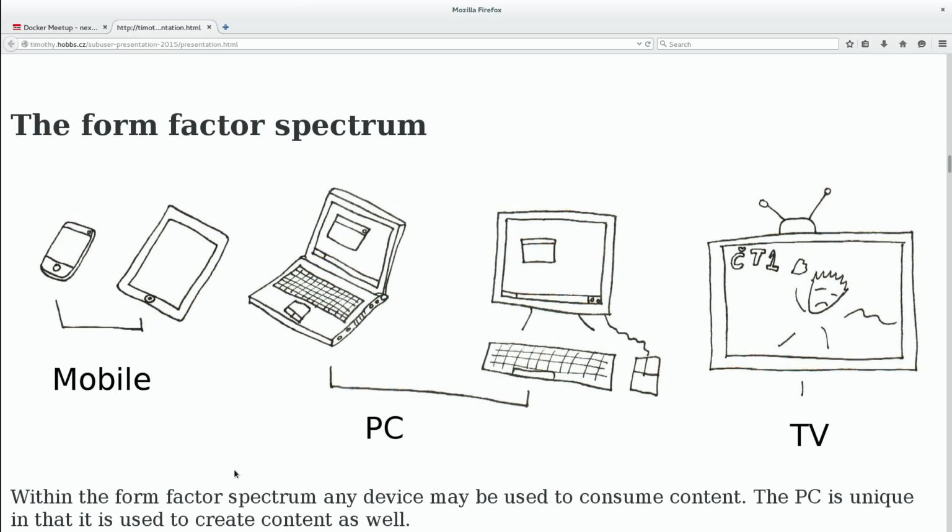Have you guys seen this diagram? I don't have the original copy of it, but I saw it many years ago when Microsoft was just trying to go cloud, which was actually a long time before Windows 8.1. It shows the spectrum of form factors that we use in our daily lives. We have mobile devices, we have laptops and desktops, and then we have televisions. And people spend most of their time consuming content, reading text or watching video, looking at pictures.